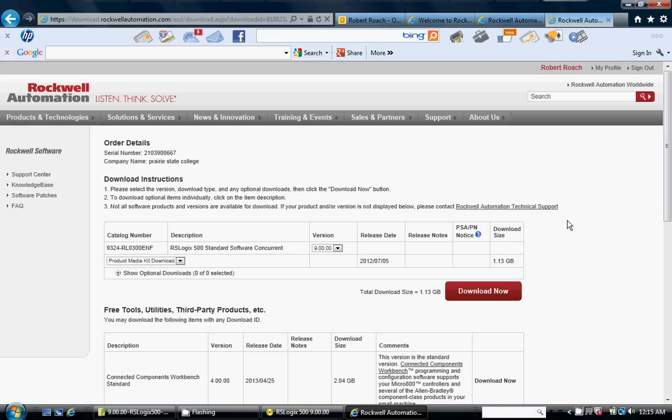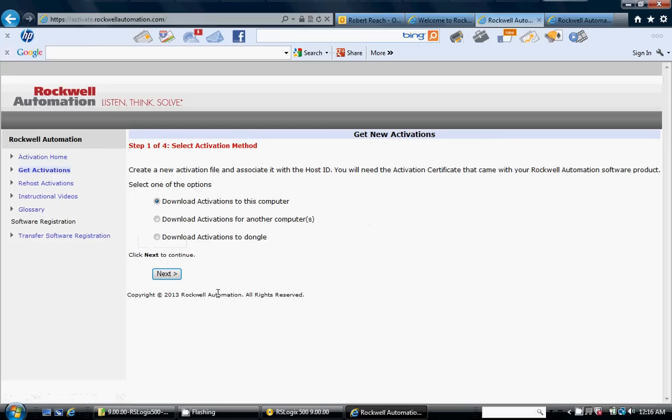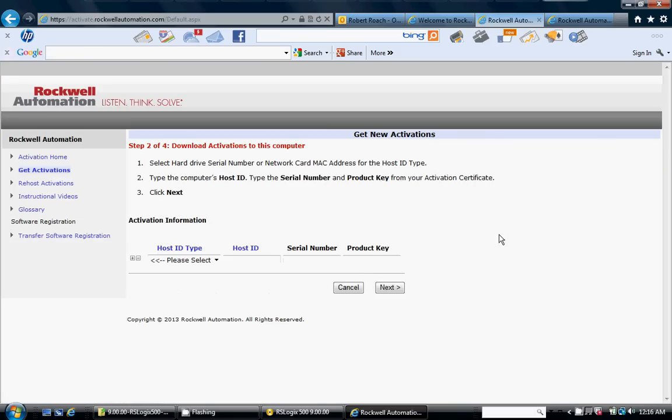And then finally, it's going to bug you about getting activations. Again, I have that procedure in a document. You'll have to go to an online site here. I'm sure the links will be in the toolkit. Go to get activations. It says you want to get them for this computer. Of course, you want to get them for your computer, and then you need to select either a network card MAC address or hard drive serial number. I chose to use the hard drive serial number.